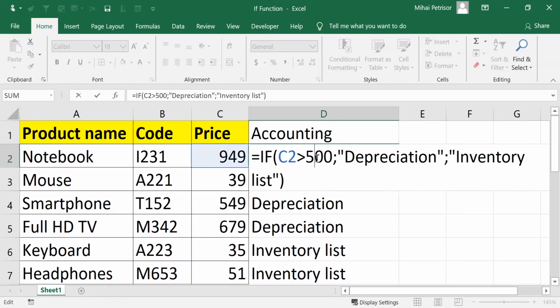So, to summarize, we have 3 arguments. The first one is the logical test that we want to split into 2 categories. Then, the second argument basically represents the true value of our criteria. And the third argument represents the false version of our criteria.